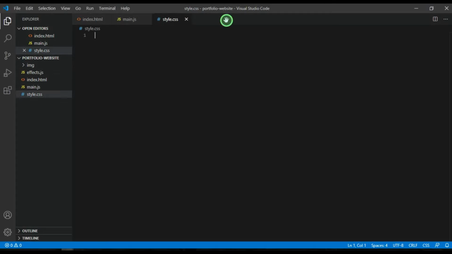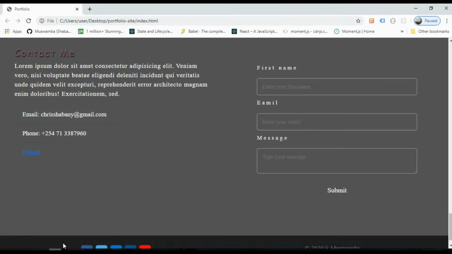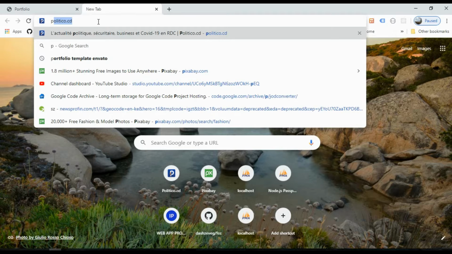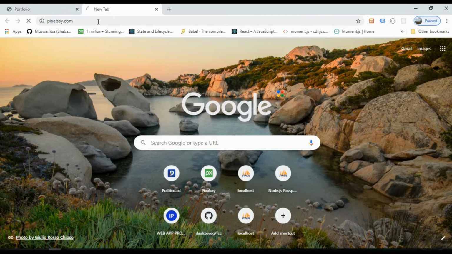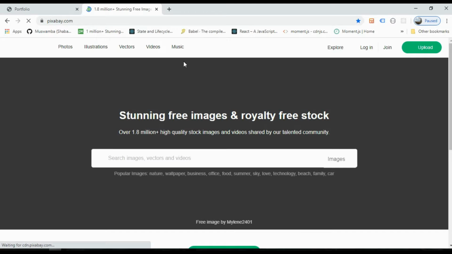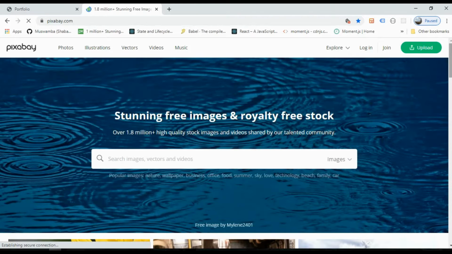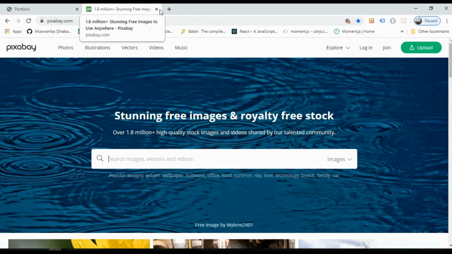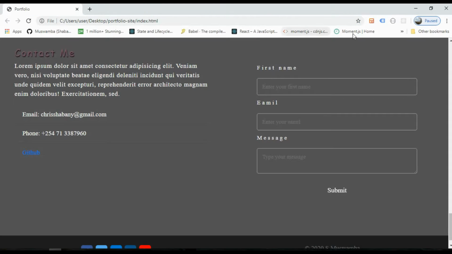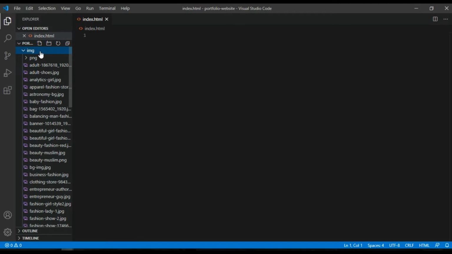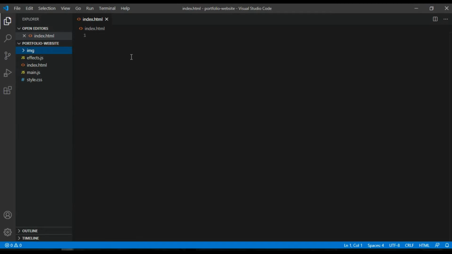For the img folder, I'm going to show you where you can go and get some images. Let's go to our browser and go to Pixabay. You can download some images here, and we can use them for our project. I have my images downloaded already, so I don't need to do so. I can just go to my folder and here are my images.